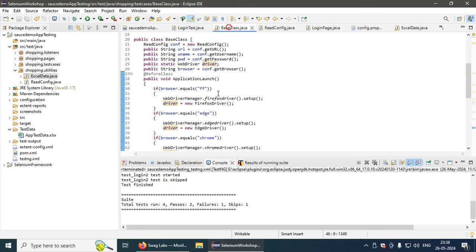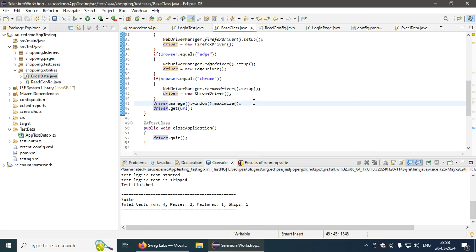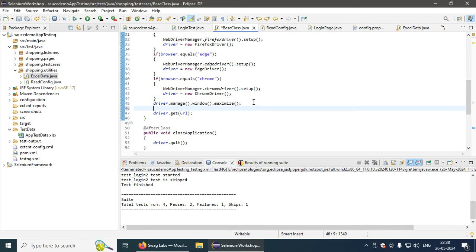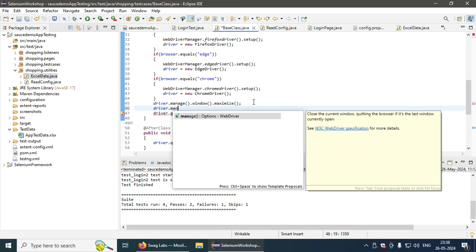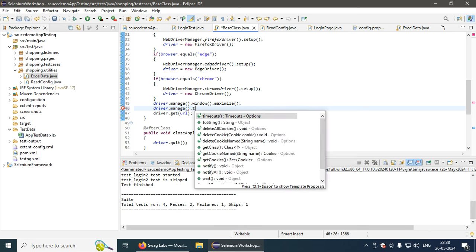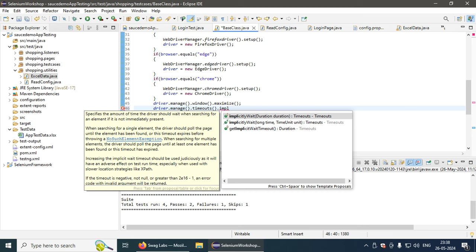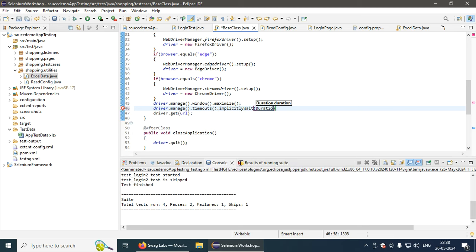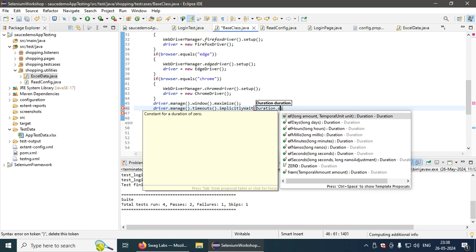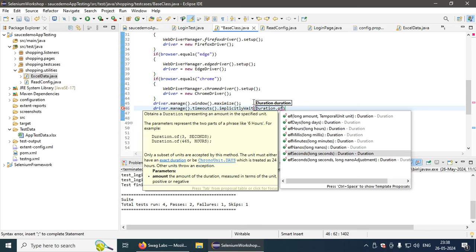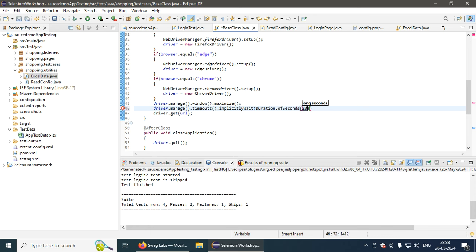Now in the base class also I am going to make one change, and I'm going to use implicit wait here. So driver.manage().timeouts().implicitlyWait, and Duration.ofSeconds, and I will be giving 20 seconds. And let me execute my test case.